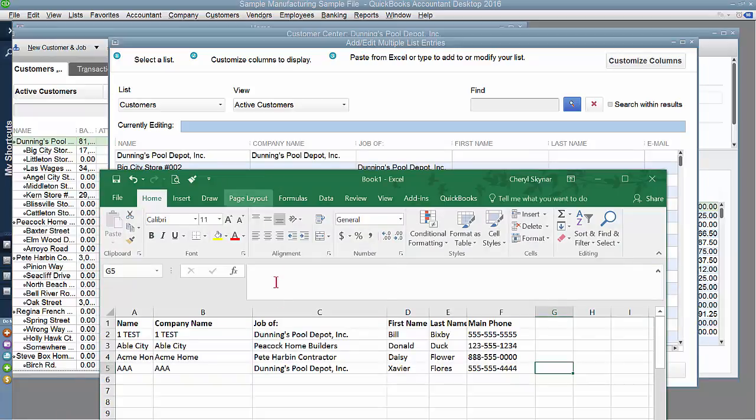So for my example, I've chosen to add a job to Dunning's Pool, Peacock Homes, Pete Harbin Contractor, and another one to Dunning's Pool Depot. I've done it in this way so that you can see it doesn't necessarily matter the order how you have things in. What matters most is that your columns in your Excel file match your columns in your QuickBooks file. I've put this top row in to label the columns to keep me organized, to make sure that I'm using the right column for the right information.